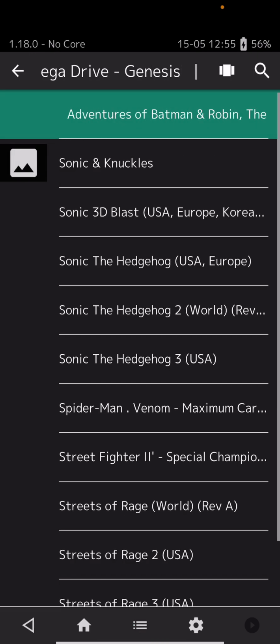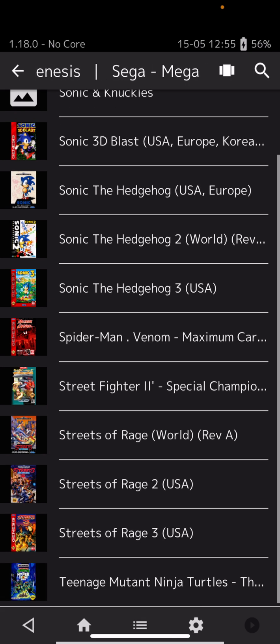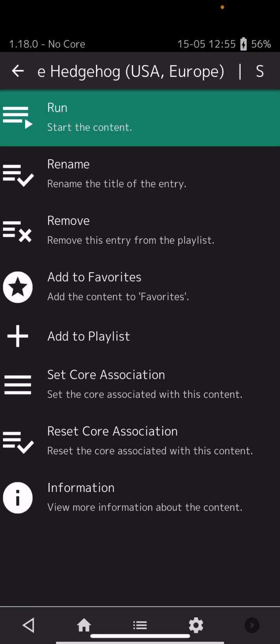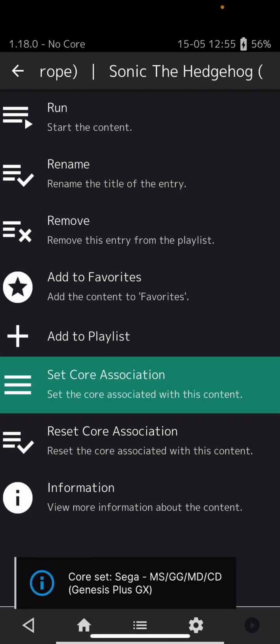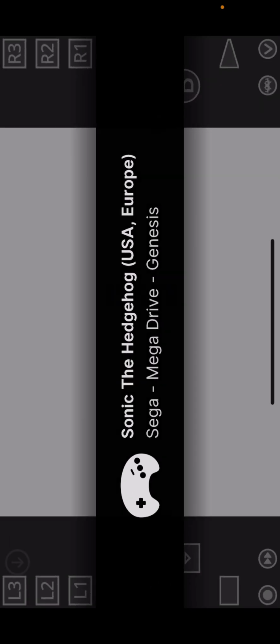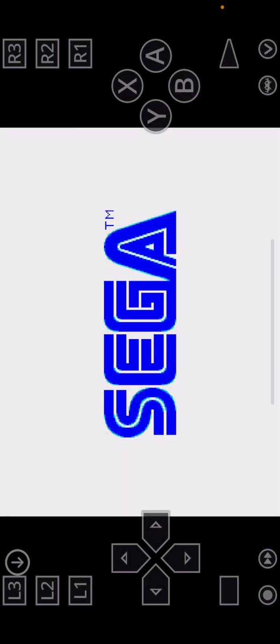Sega Mega Drive Genesis, the last one. I'll choose Sonic the Hedgehog. Set core association. And my suggestion is the second one, Sega MS/GG/MD/CD Genesis Plus GX. Yeah, GX. And you tap run. And it should run the game.